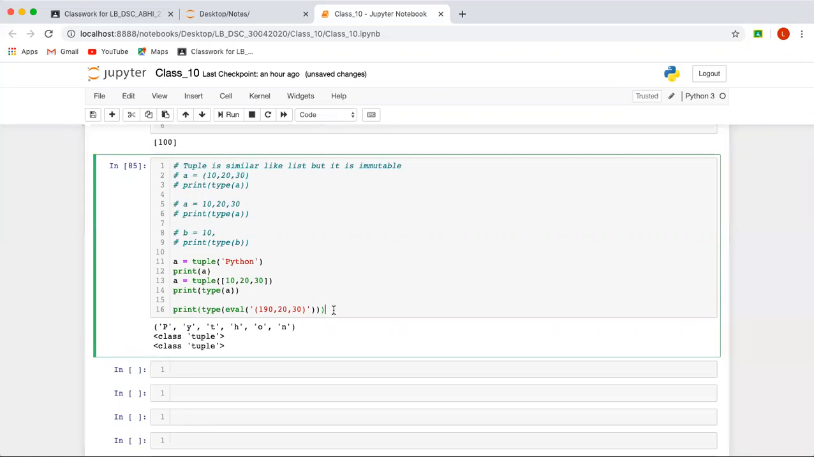Abhishek, I have one question. A tuple can also have multiple kinds of values, like string and so on? Yes, I told you, whatever properties you follow in the list, those are all applicable here.